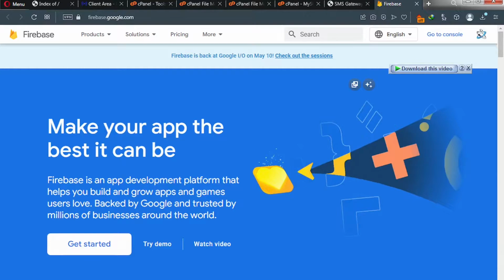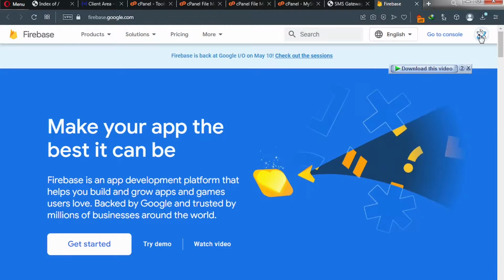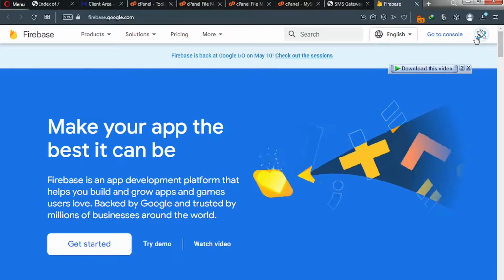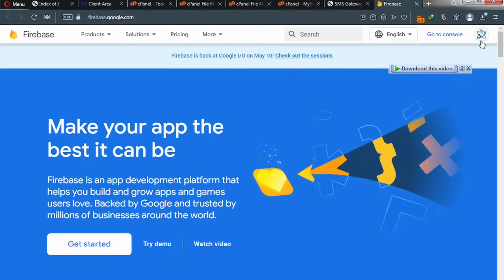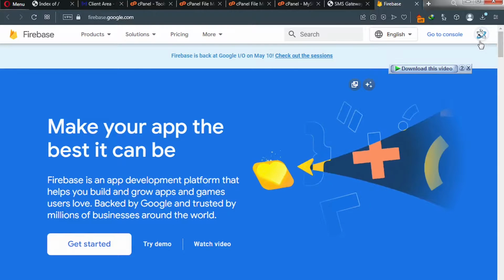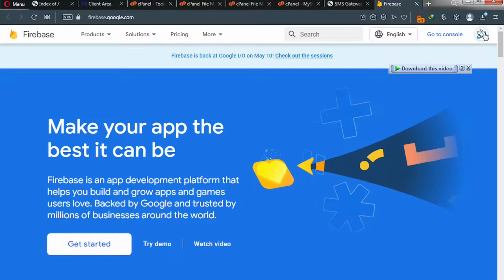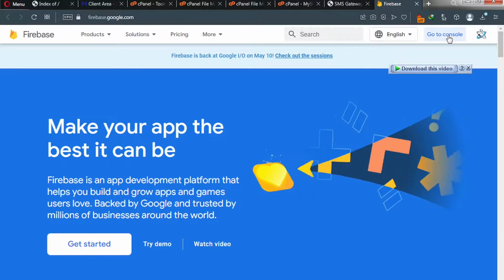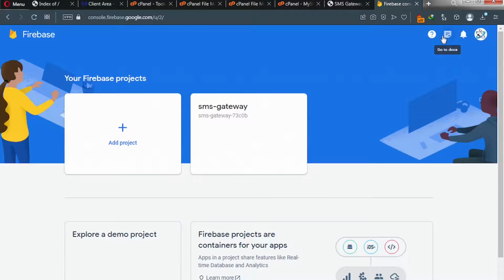Once you land on Firebase, make sure you select the Gmail account you want to use to set up your Firebase account. Because Firebase is a Google product, automatically they're going to pick your primary Gmail and set it up for you. If you have multiple Gmails, make sure you pick the one you are setting up with your business. After that, just click on go to console. It is going to take us to this part of our screen. Please, let's create a new project.